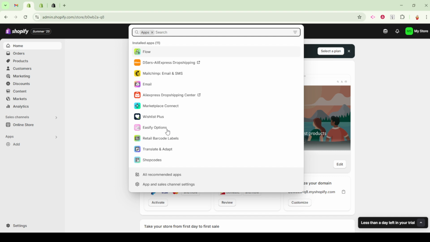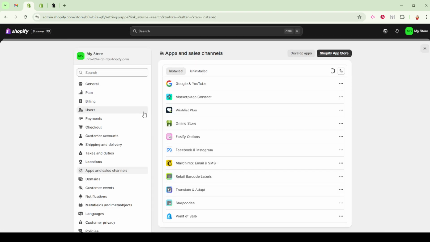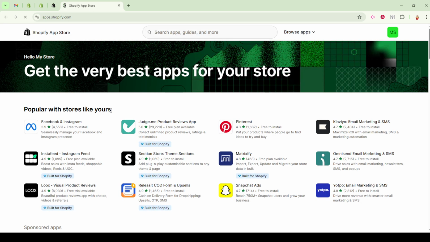After browsing or searching, you'll eventually find an app that catches your eye. Click on its icon or name to dive into more details and understand what it offers. Read through the descriptions, reviews, and any pricing information to ensure it aligns with your store's goals. If you're satisfied and ready to proceed, you'll spot the Install button. Go ahead and click on that to initiate the next step.